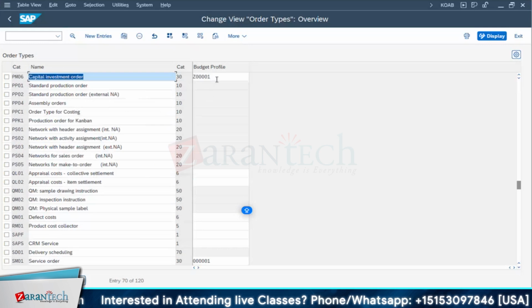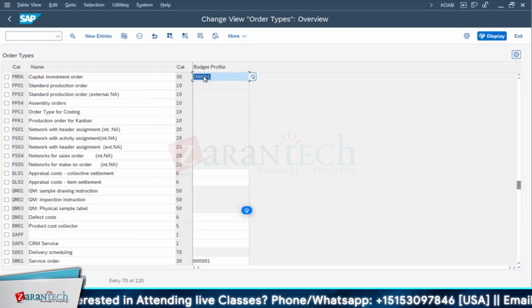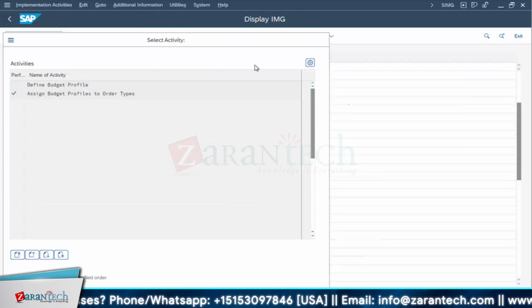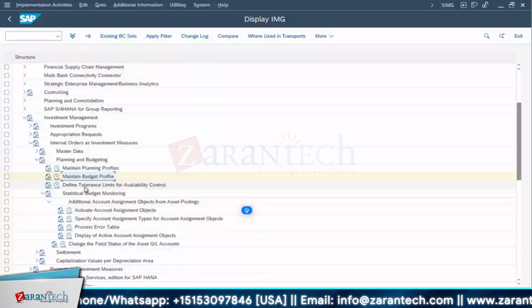PM06 order type. This is our budget profile. For this budget profile, the tolerance limit is set now. This is anyway set for your order type. We have seen this. Come back. From here, the FICO team will set it. And now for this, we have to define tolerance limits for availability control. Okay, go for this, execute.